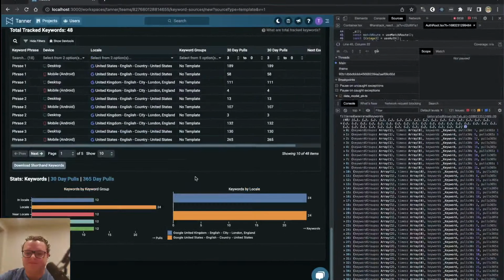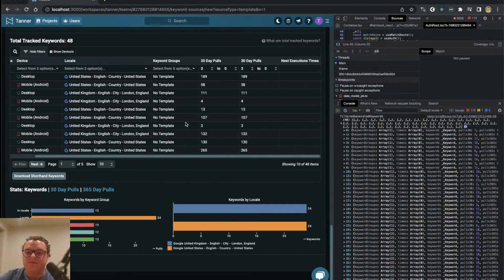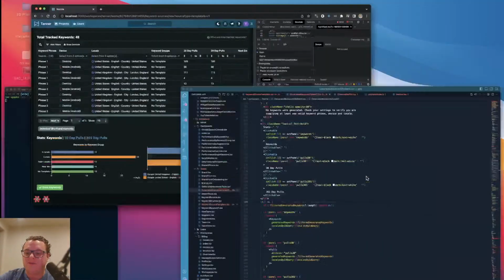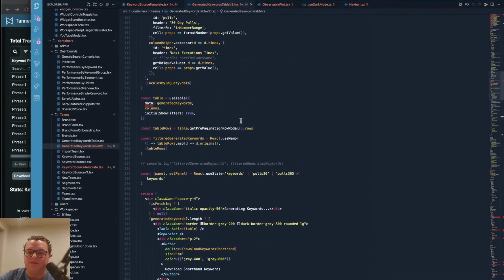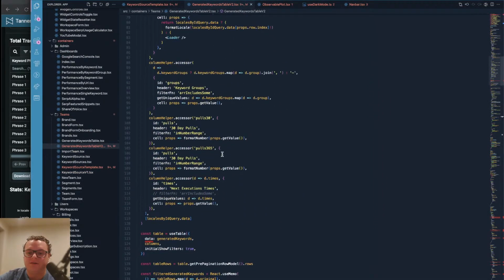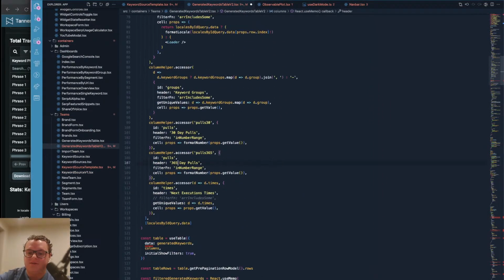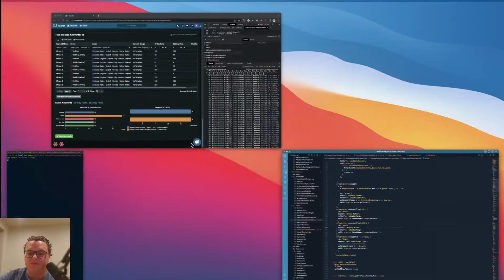Okay. So now we can actually filter. Oh, we got a duplicate column header here. We need to do 365-day polls there as well.